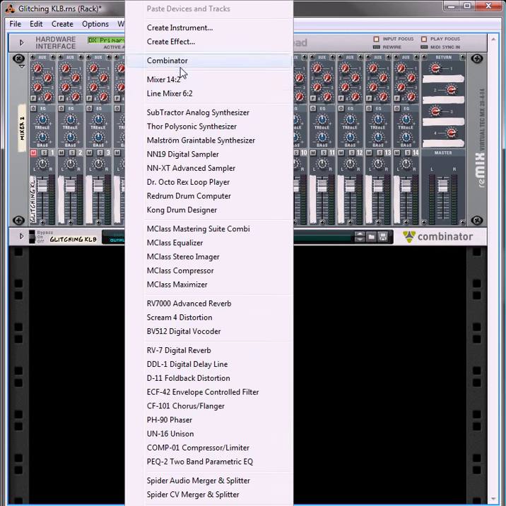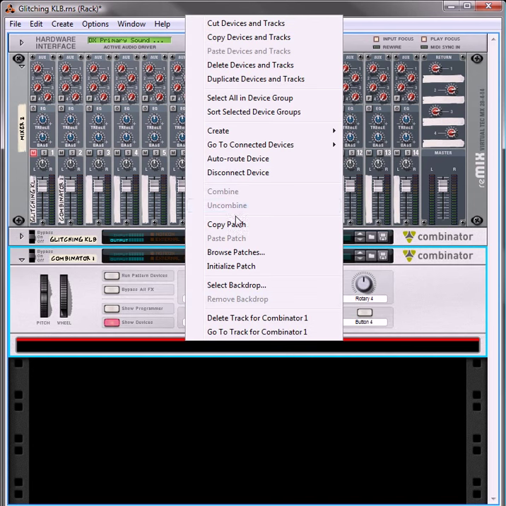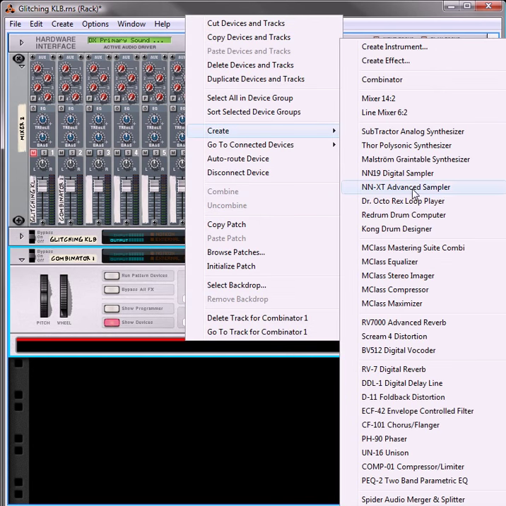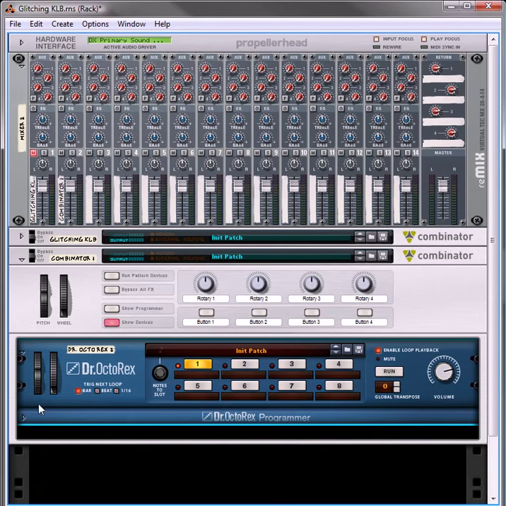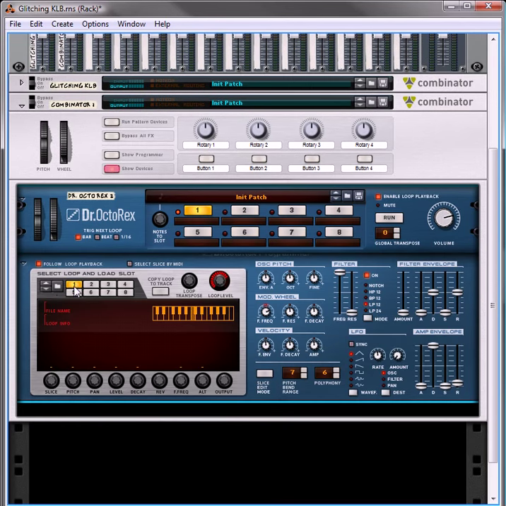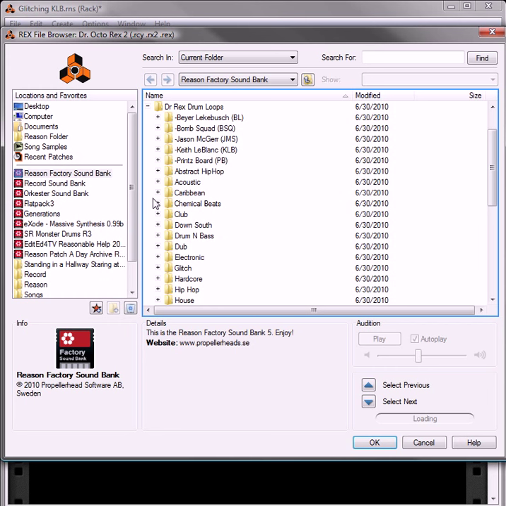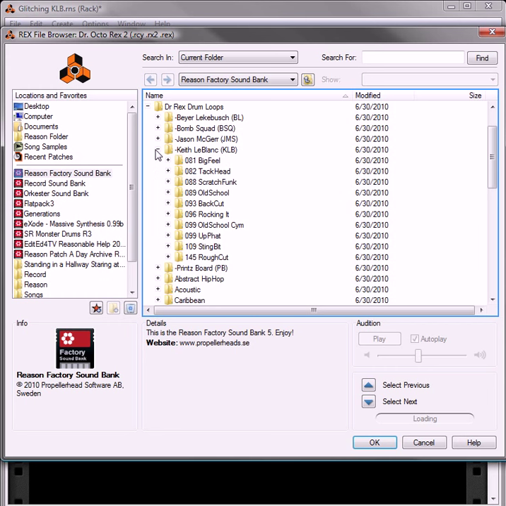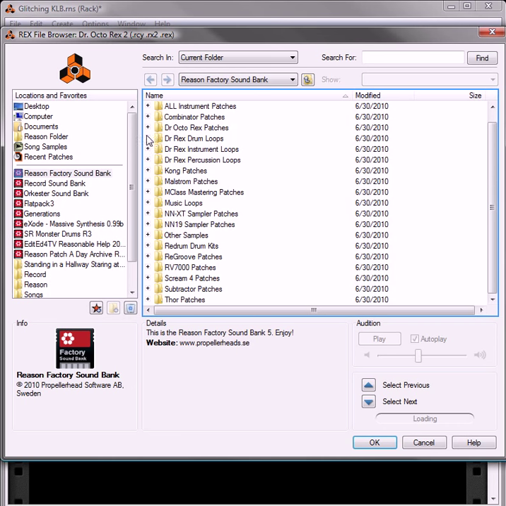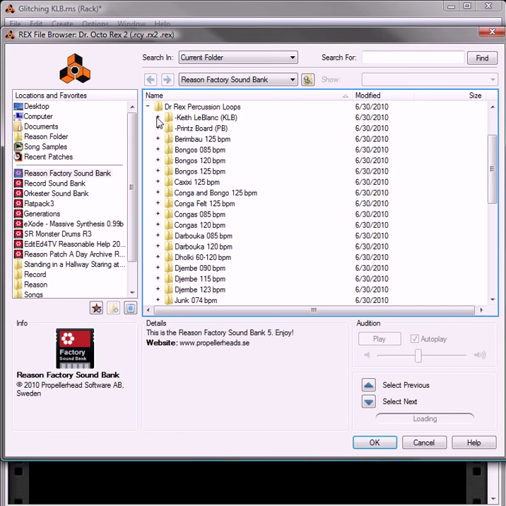Open up a Combinator. Inside the Combinator, let's create a Dr.OctoRex. Let's open up the Rex file. Let's search for a loop. Let's go into the Rex drum loops. Let's go into, actually, let's not do that. Let's go into the Rex percussion loops. Let's go into Keith LeBlanc.